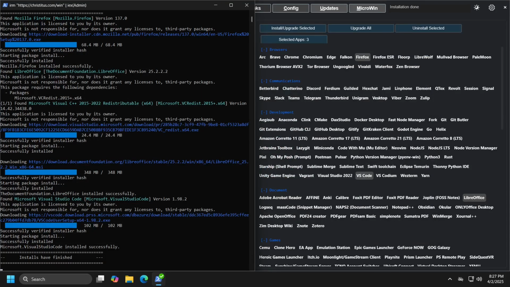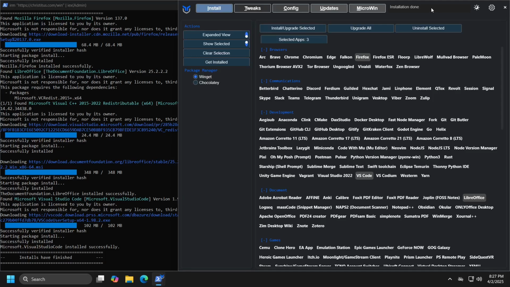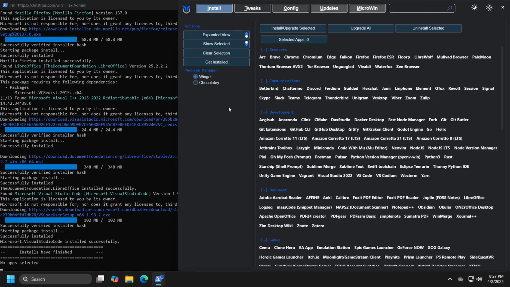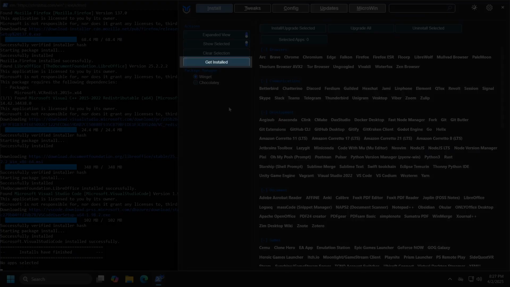In addition to installing new applications, the program offers the ability to detect all applications on the list that are already installed on your computer. You can do this by clicking the Get Installed button.